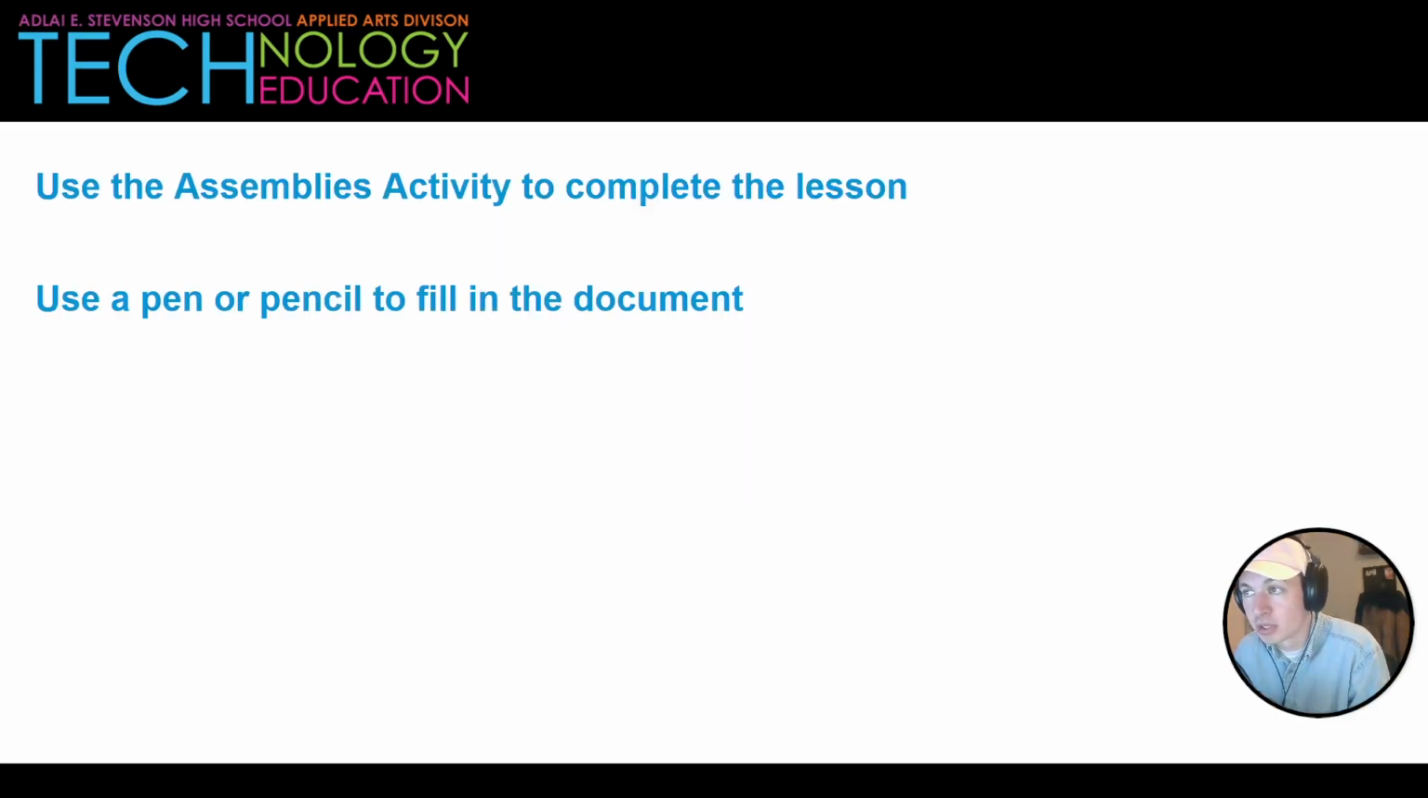All right, so we're going to use the assembly activity to finish this, and you can use a pencil or pen to fill out this document. You can just open it in Notability.